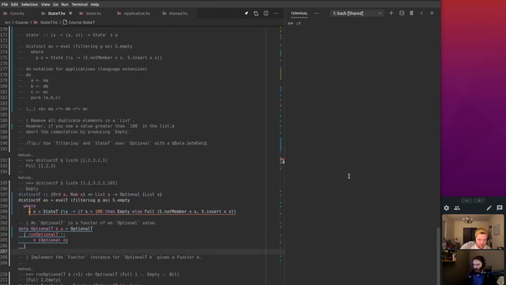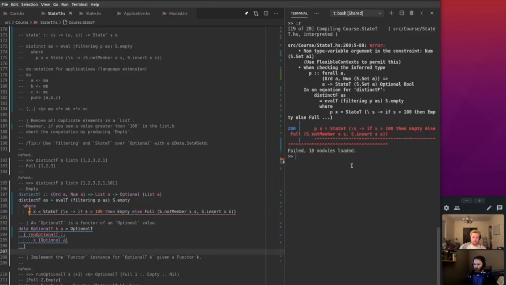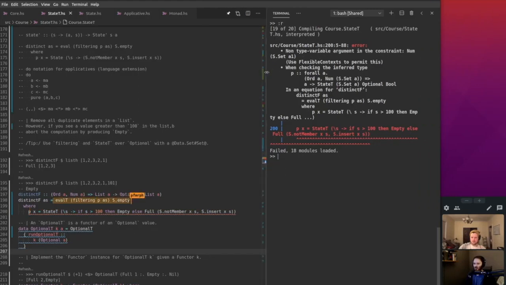I guess what we could do is explicitly type this, just so we know that this is the thing we wanted. It might be inferring that P should be a different type based on what's going on up here. I'm not sure. When I run it in the terminal, it says non-type variable argument in the constraint Num.